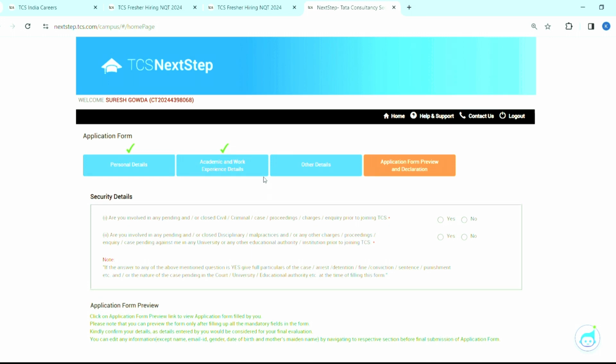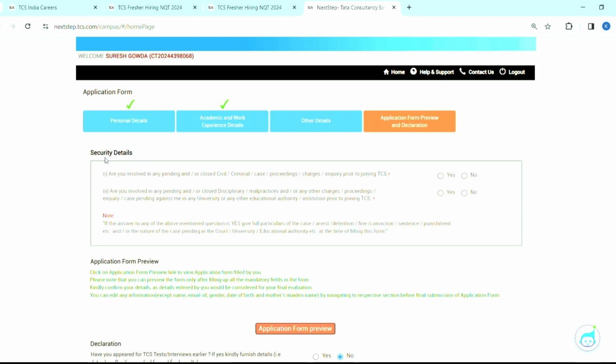Now we will move on to the final and last section of this application process. So here in security details, they have asked two questions. First one, are you involved in any pending or closed civil or criminal case or proceedings or charges? So choose yes or no option here. I will choose no for this option. Second one, are you involved in any pending or closed disciplinary or malpractices? So I will choose no for this.